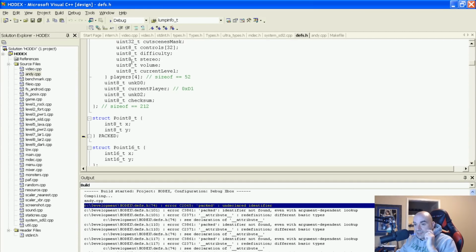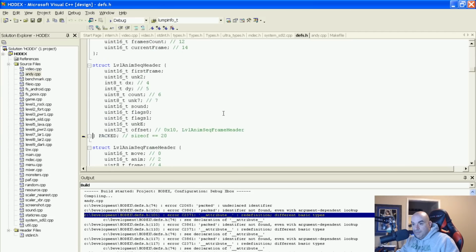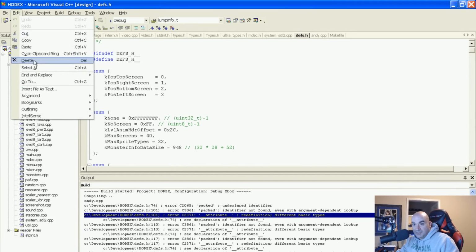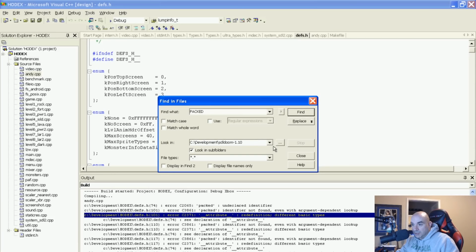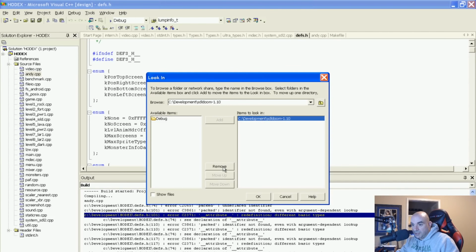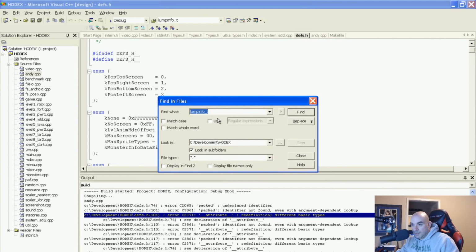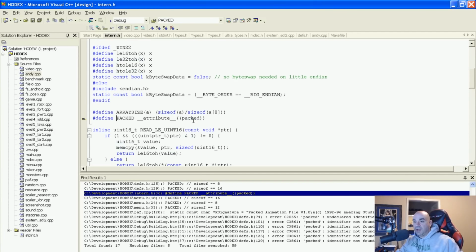So we got to figure out this packed name here. So let's see where packed is being defined. What I do is just a find in files for packed, and then I'll just give it the folder. So let me just remove that. Let's find the Hodex folder. So as you can see, that's where packed is being defined.